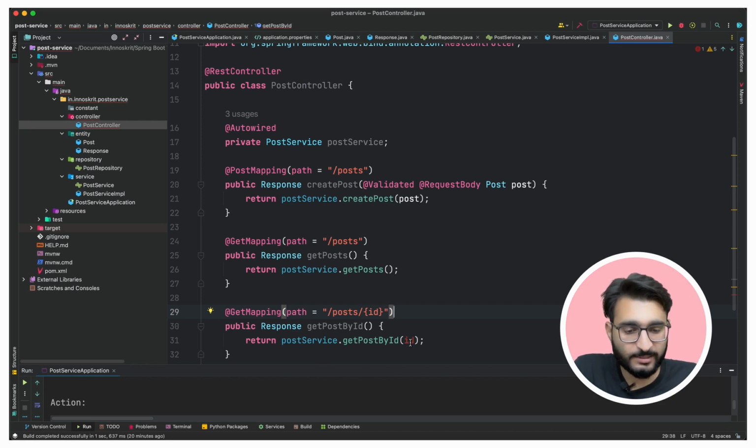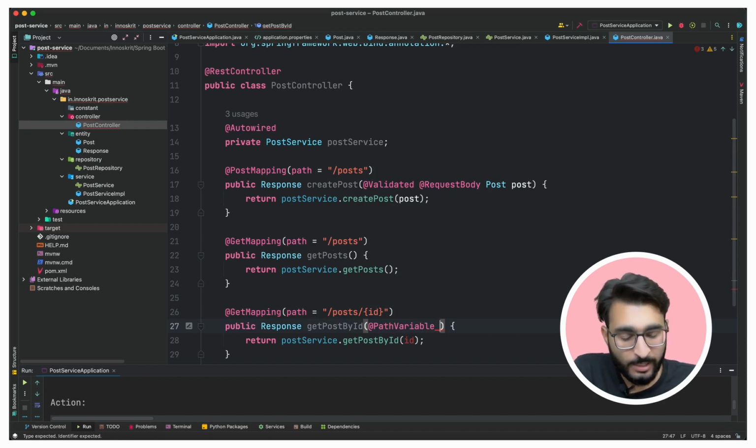Still it is giving me an error. See, you can see that it cannot resolve this symbol ID. It is not able to know what this ID is. So I need to tell this function that you will receive some ID in the path, and you need to fetch it. So I'll have to put this annotation, path variable, so that it can look into the path and fetch the ID, and I will pass ID over here. You have to pass the same thing that is mentioned here. So this ID will be passed exactly over here, right?